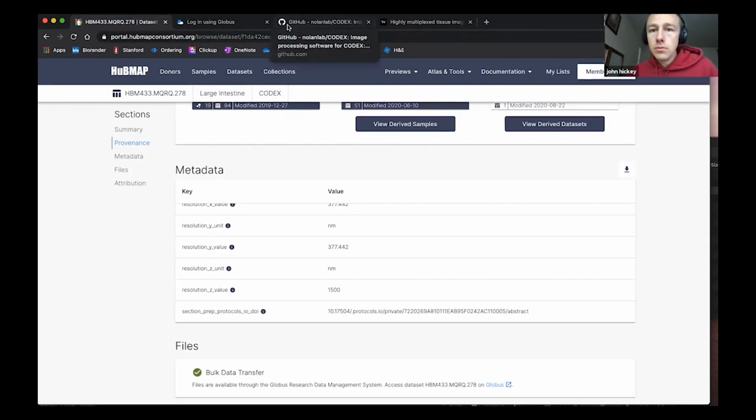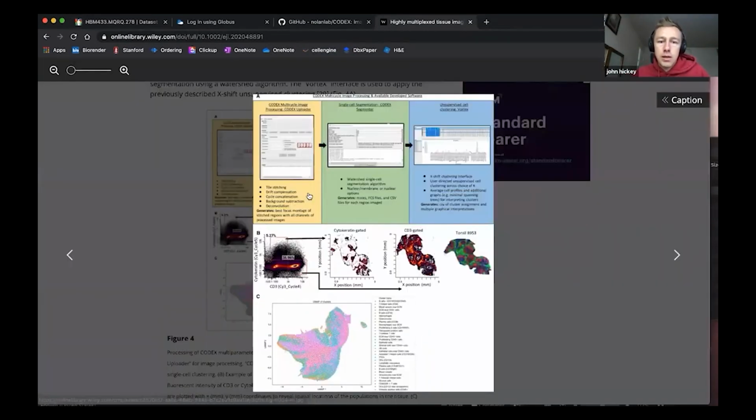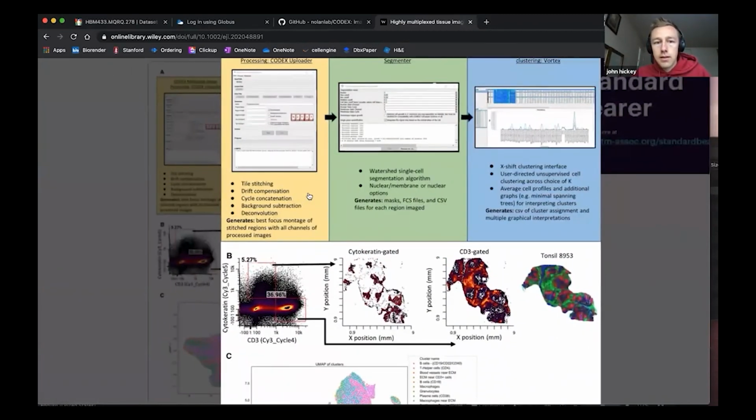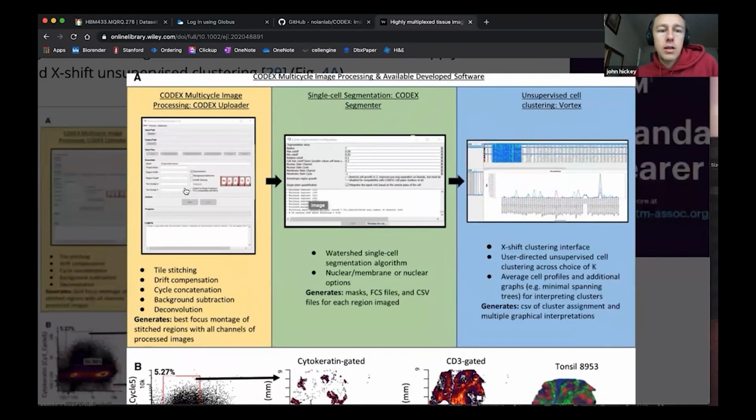And so what we have developed in the Nolan lab is a pipeline for dealing with this data. First, we've developed a software, called the CODEX Uploader, that deals with tile stitching, drift compensation across multiple cycles of the fluorescent imaging, combining all these cycles into one image stack, doing background subtraction, and applying deconvolution to the imaging.